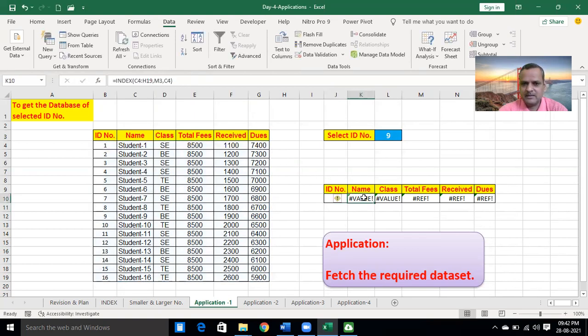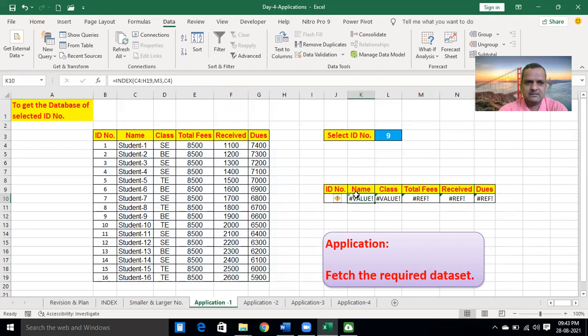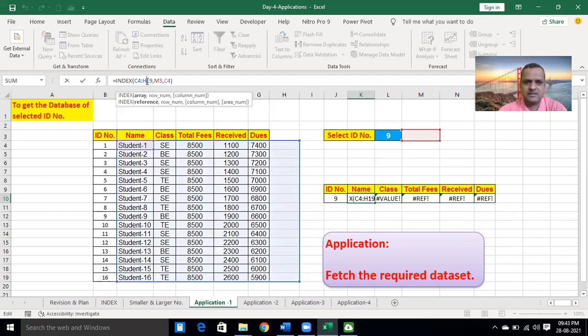Again, go to the K10 cell. Click on the K10 cell and then click on the formula bar. You can observe the table is shifted. Is it understood? What will be the mistake that happens? Click on the K10 cell, then click in the formula bar. Then you can observe the table is now shifted.